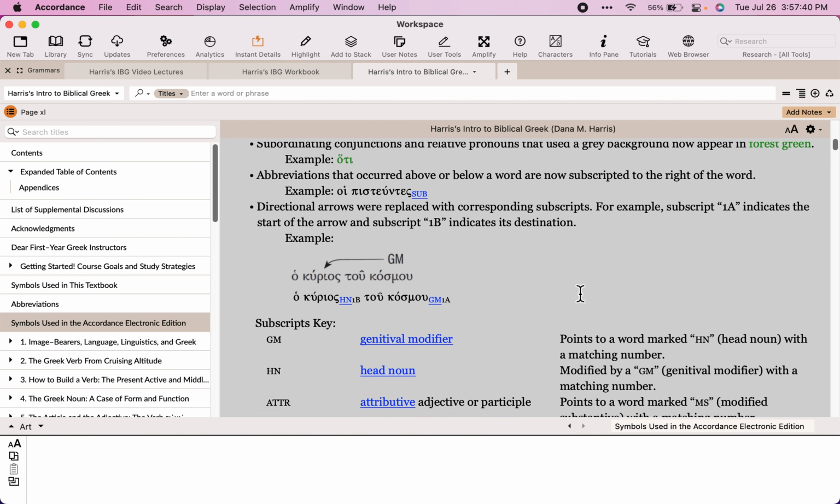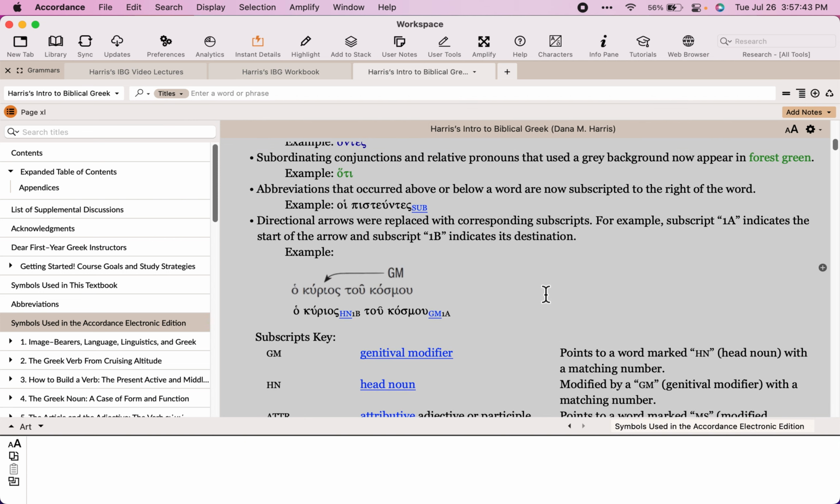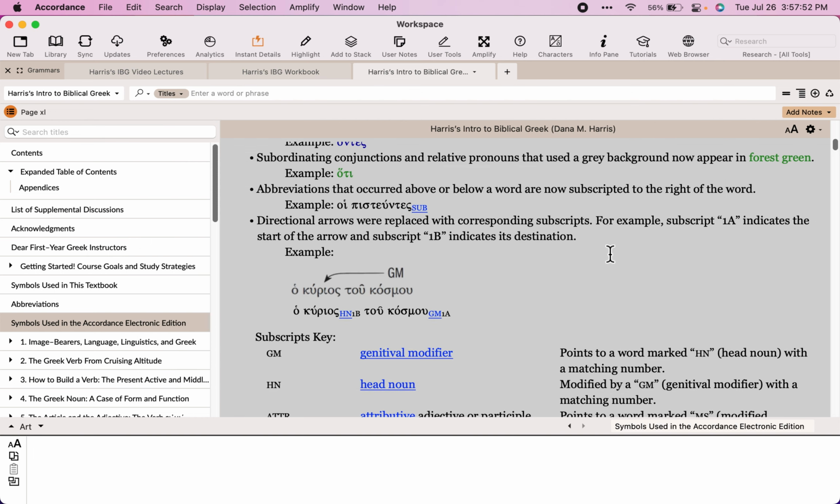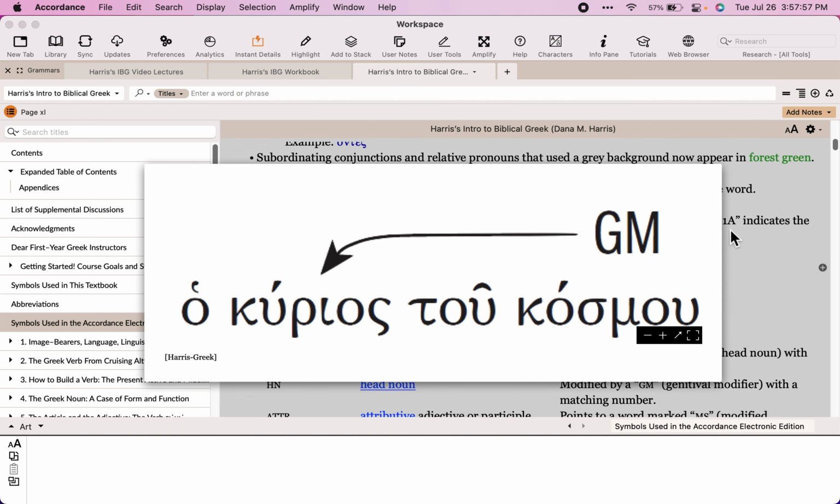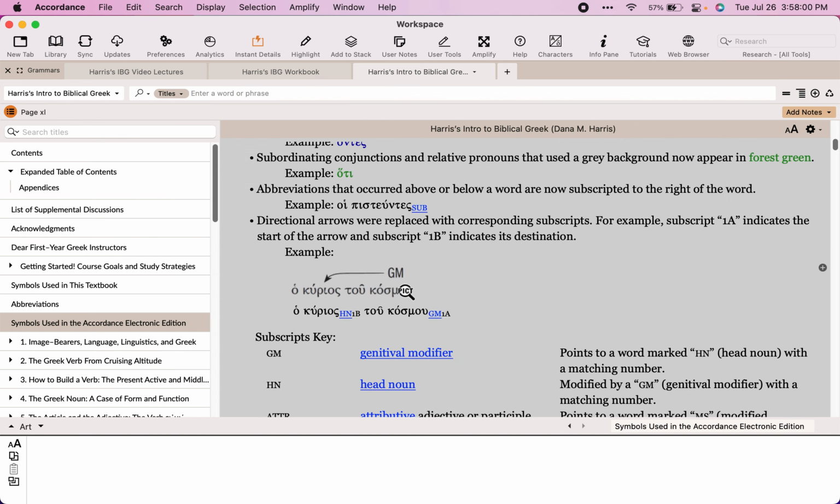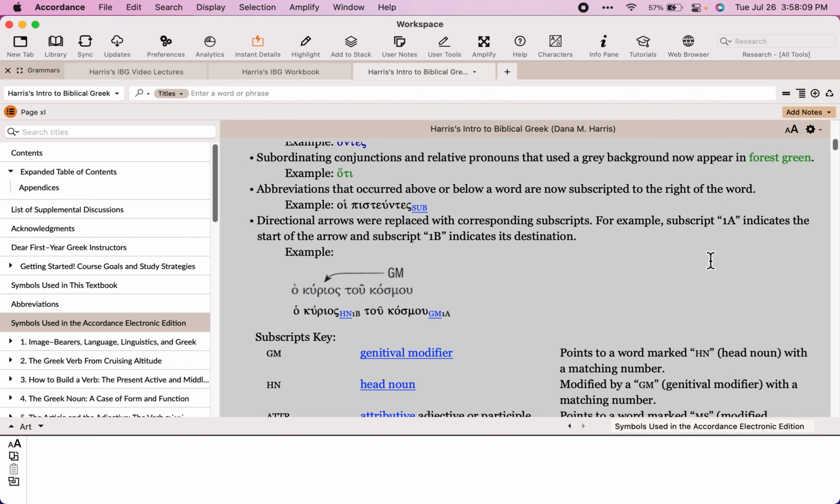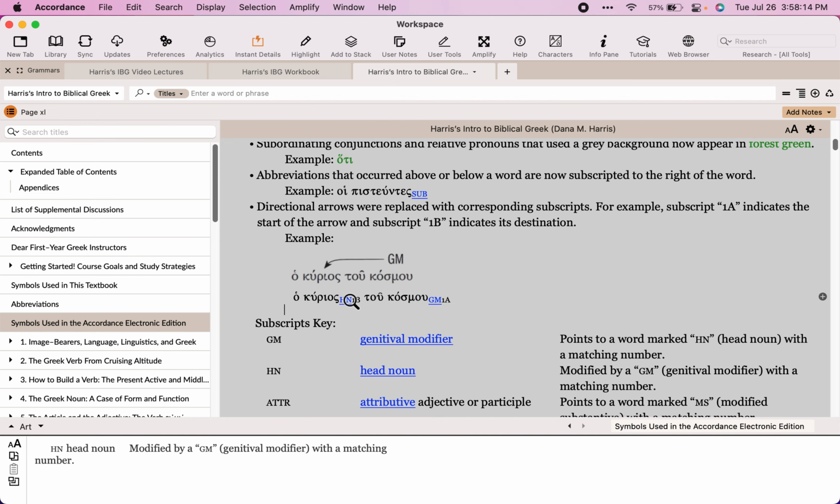I think Accordance has done a really nice job with this and very clever. So you've got, for example, Ho Kyrios tou kosmou, the Lord of the world. In the print book, it would look like this, and then you've got what's called the genitival modifier, which is explained in the grammar, and an arrow going from the word to the word that it modifies. In Accordance, it has reproduced the image as it is in the textbook, but it's also given you now what will be searchable text using Accordance's own system.